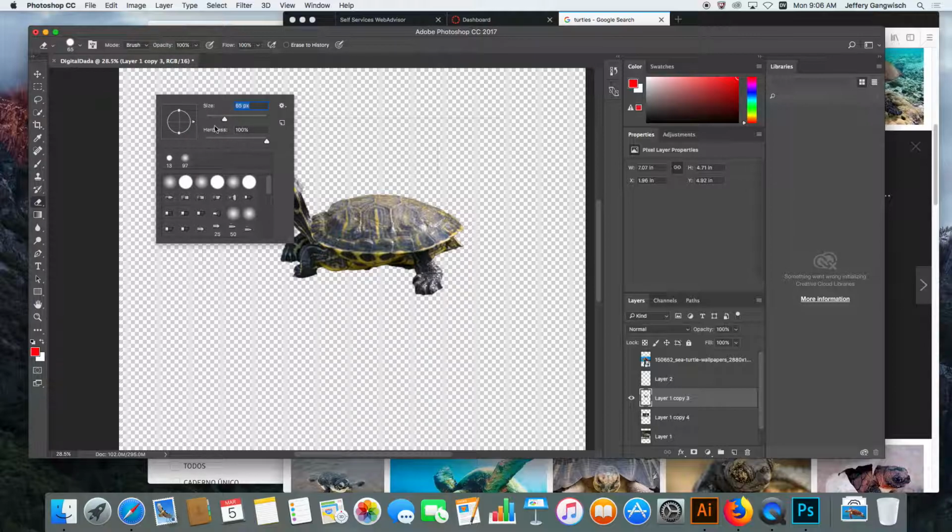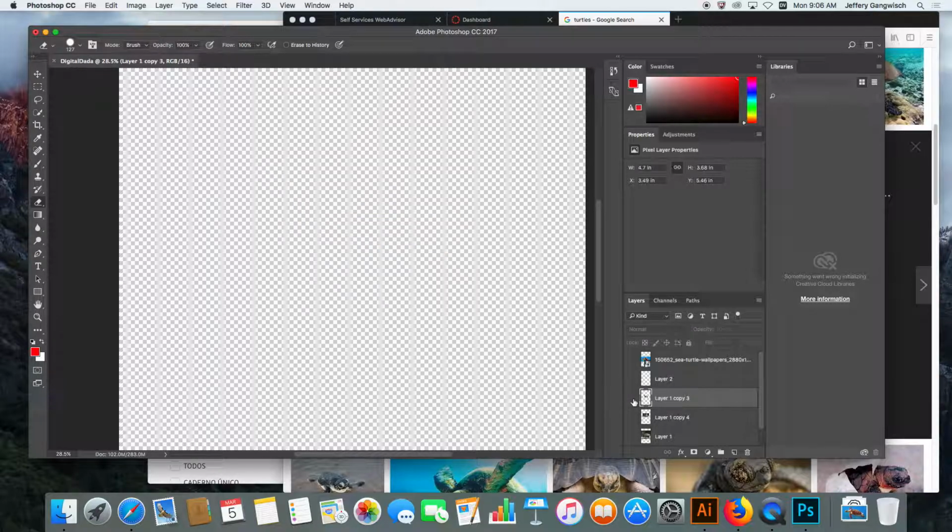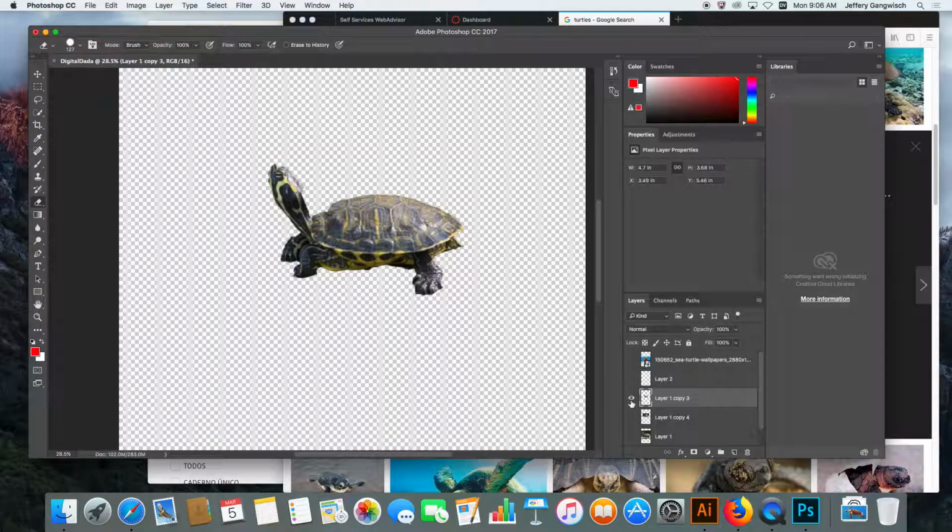So I'm going to make it pretty big. I'm just going to erase those pixels. I could have selected those pixels and hit delete. It would have done the same thing. So now I have this selection of a turtle. I've destructively edited that turtle. I'm going to show you how to non-destructively edit that turtle, which is much more complicated, but the better way of doing things.